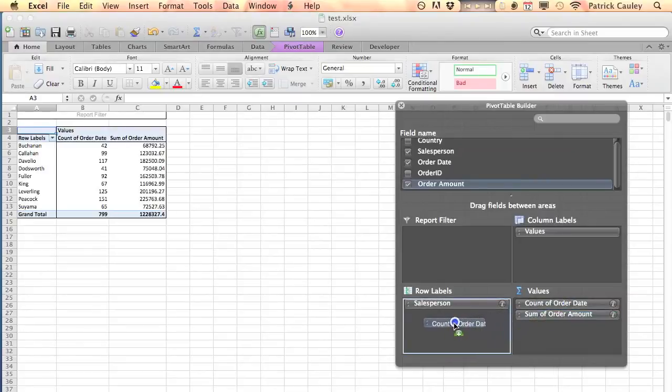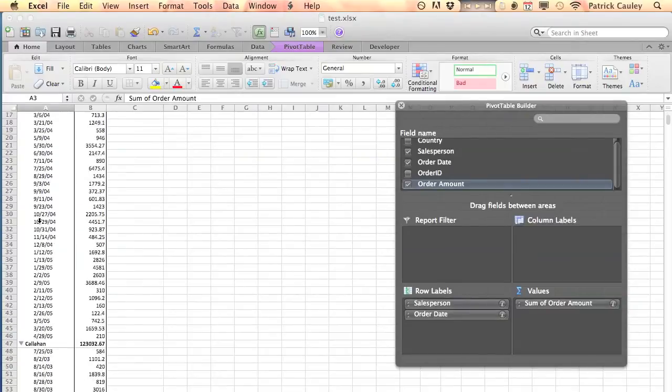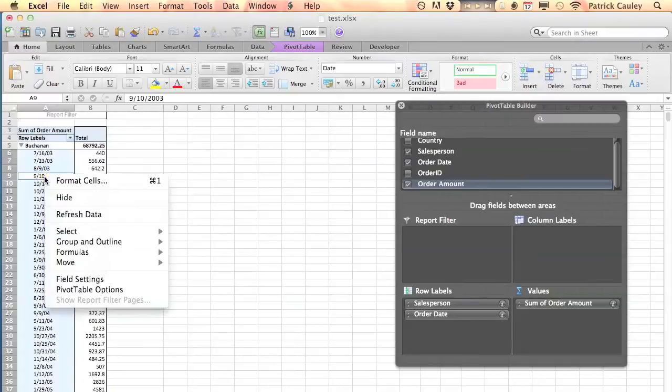So what I need to do is take the count of order dates and drag it over to the row label. There we go. That's looking a lot better. So I'm going to right click on any of those dates. And I'm going to select group and outline. And then I'm going to come down here to group and click that.